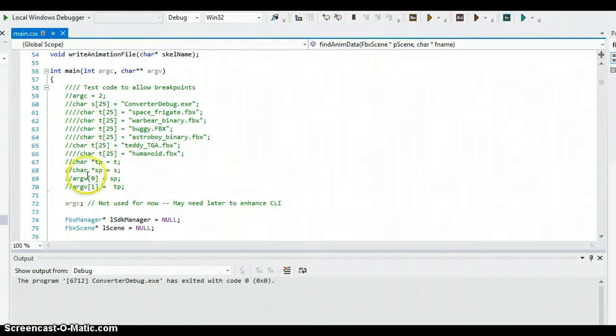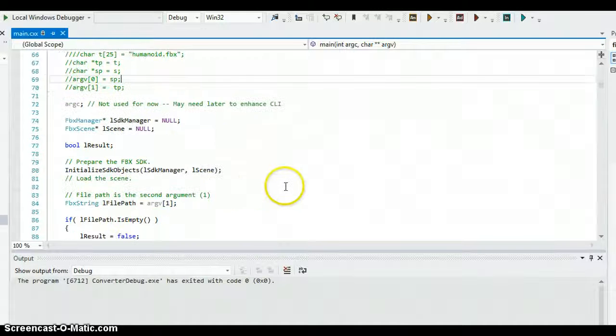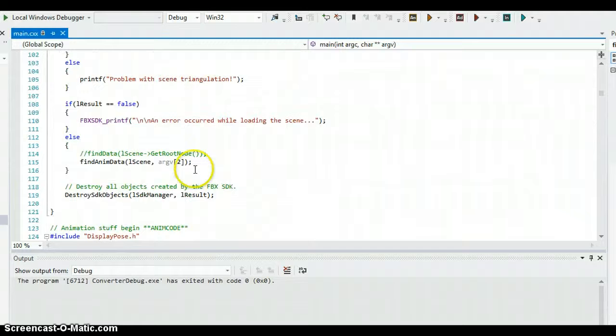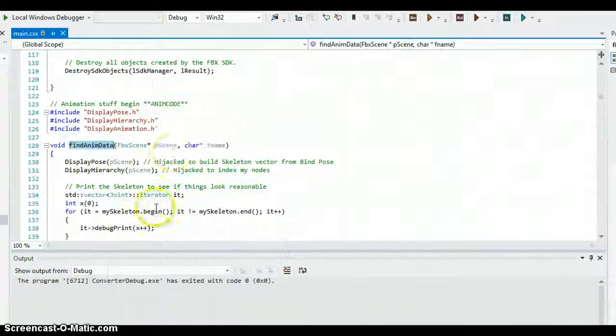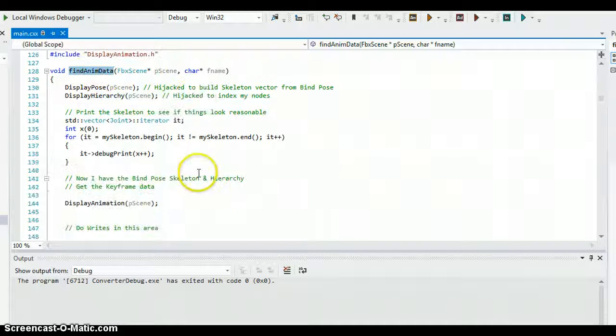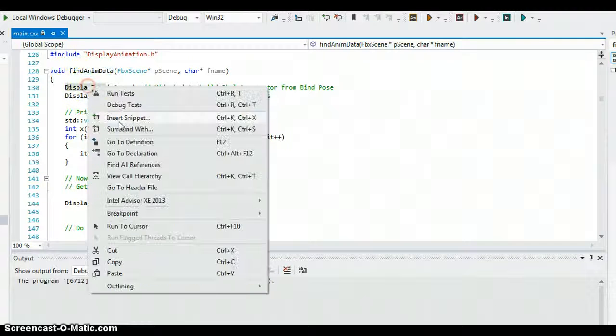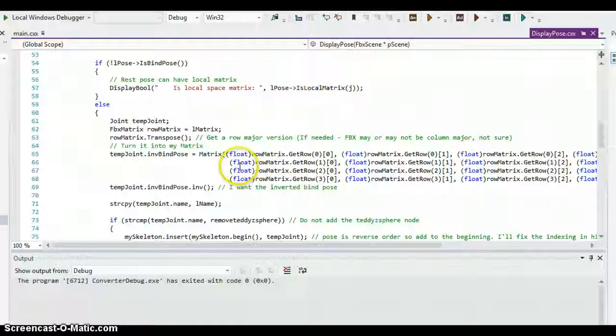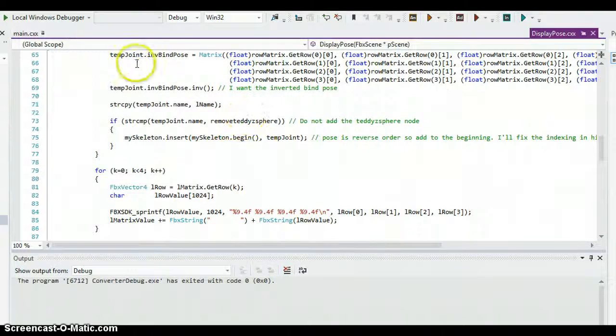Starting off, we are in my converter code. We're in main, and you can see a bunch of commented out test code that I use to run in debug mode. The important thing to care about here is this function, find anim data. It's the function that controls everything else. So we go here, and then we go to display pose, from which we get the inverse bind pose of the skeleton.